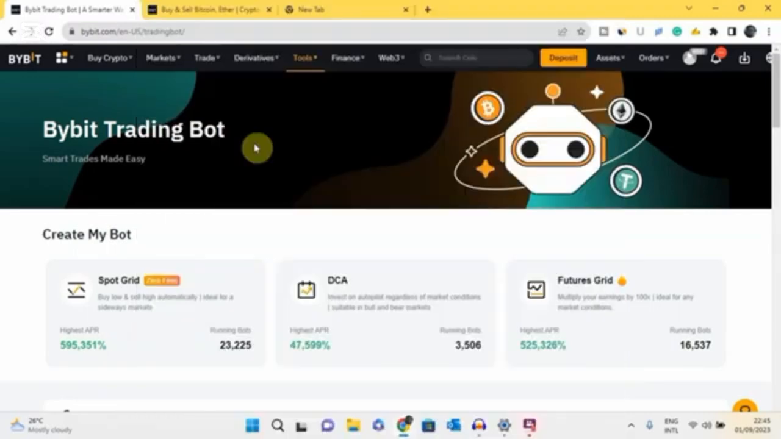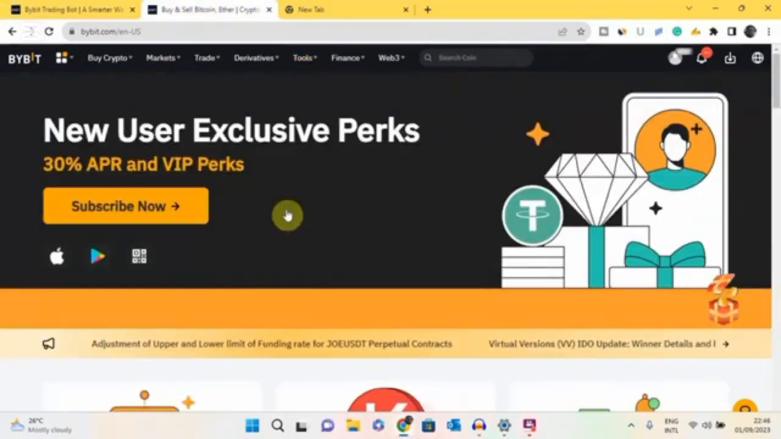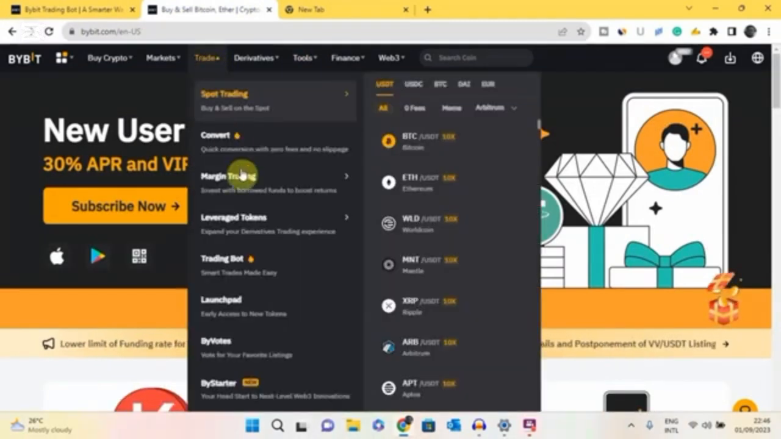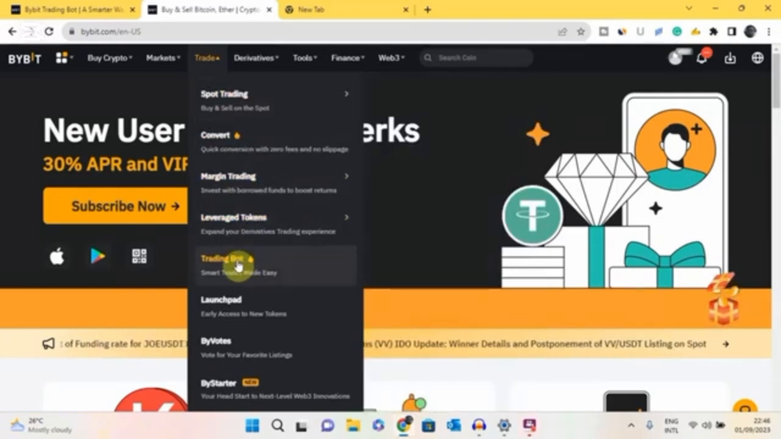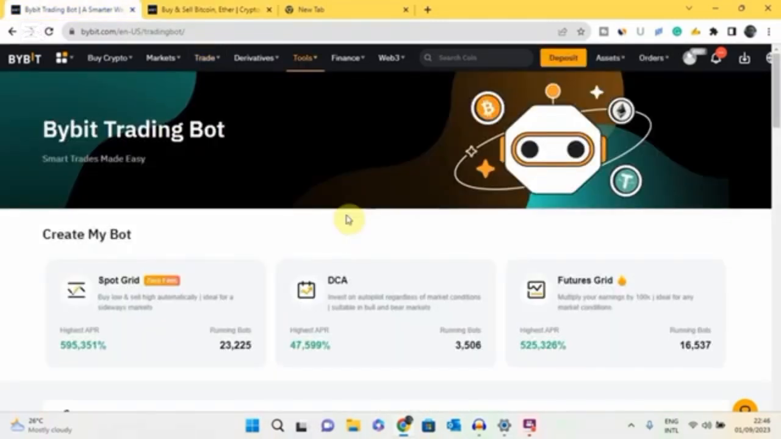So the reason I'm telling you all of this is that you must have funds in your funding wallet before you can use the Bybit trading bot. Now, as you can see on the screen, I'm currently on the home page of the Bybit platform, and to go to the trading bot page, you come straight to where you have trade right here at the top, and when you scroll down, you're going to be seeing where you have trading bot. So you click on it, and once you click on it, it will take you to the trading bot page on Bybit. So right here on the screen is where you have the Bybit trading bot page.